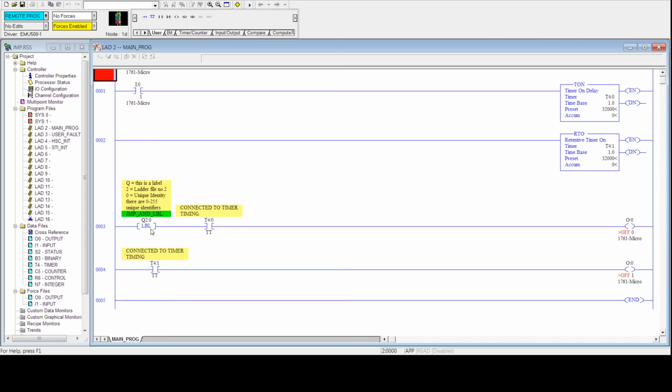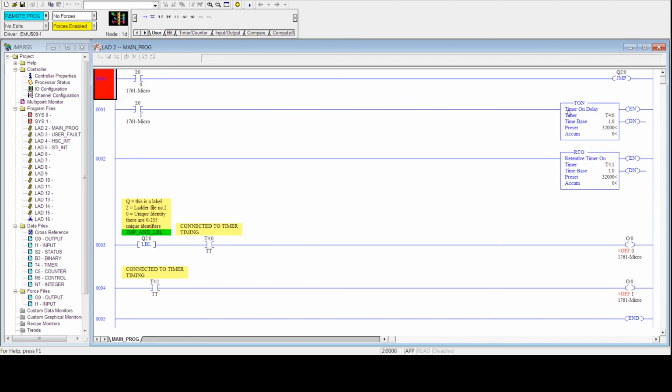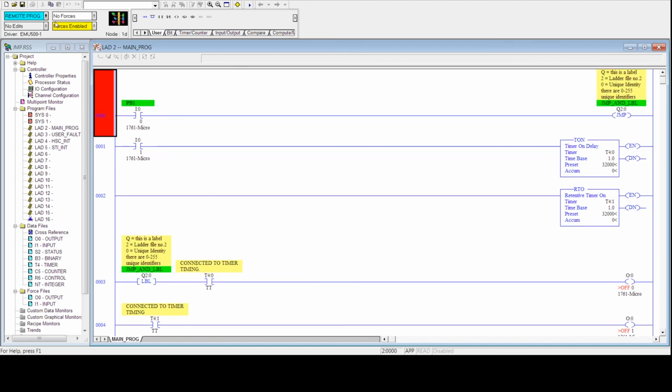Down here, past the label, the timer timing instruction will turn on an output if both of these are true. And the label instruction is always true. So this is connected to an output, and when the timer of this is running, this will become true. And when this retentive timer right here is running, this output will become true. Okay, let's run this and see what it does.